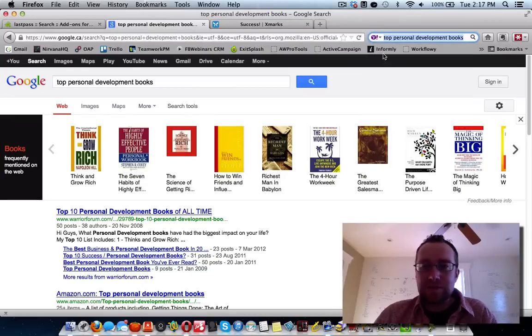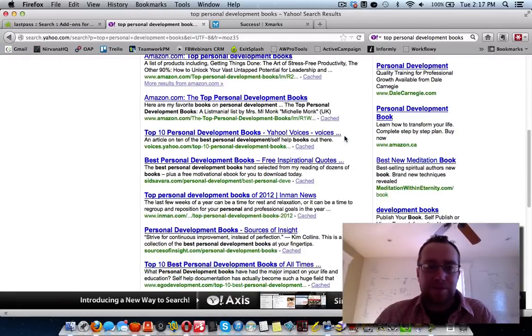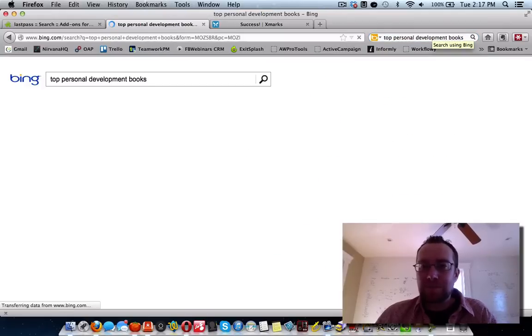But it's going to be different on Yahoo. Different set of articles. Same with Bing. Click enter again.